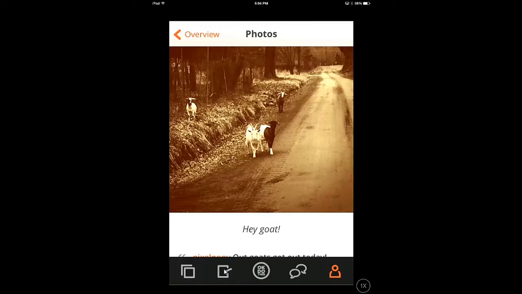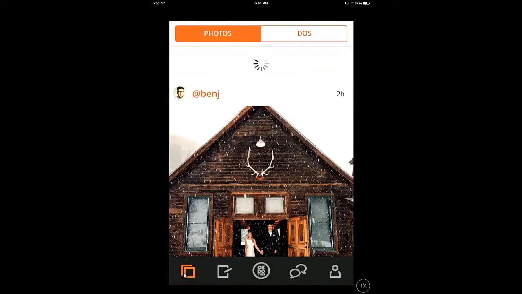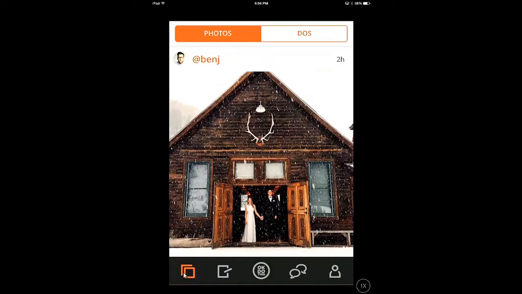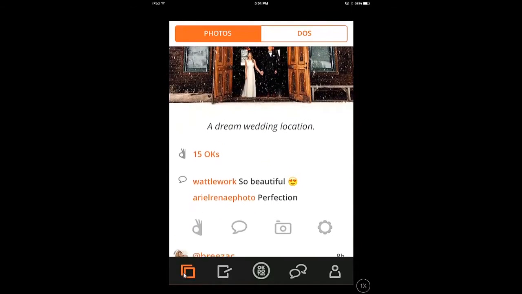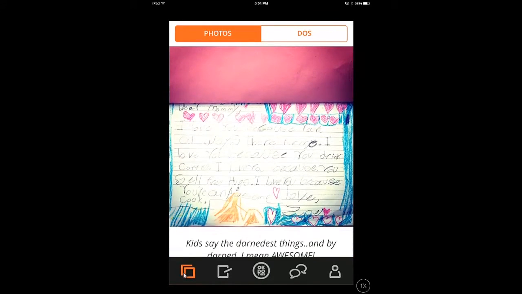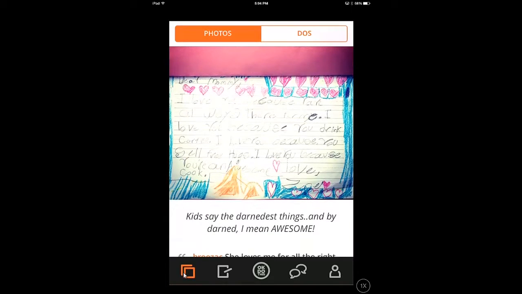So now you can see down here at the bottom there's five little tabs. The first one is kind of like your news feed in Facebook. You can click there, you can go in there and just see all of your friends, the people that you've linked together with on OK Do This. And this is kind of my own little mini community, and I can see what they've done, do's they've created. Here's one, kids say the darndest things, and they posted a photo of something one of their children wrote.